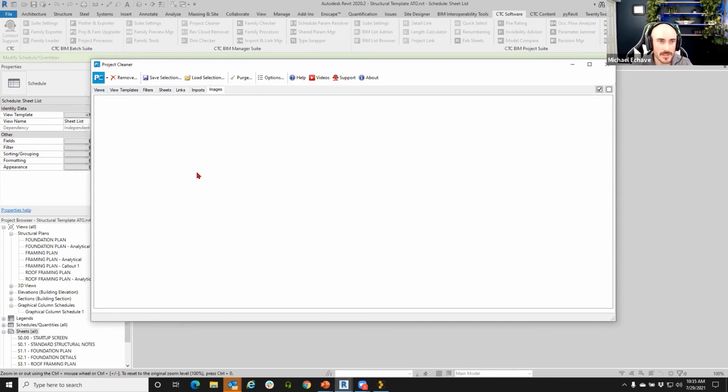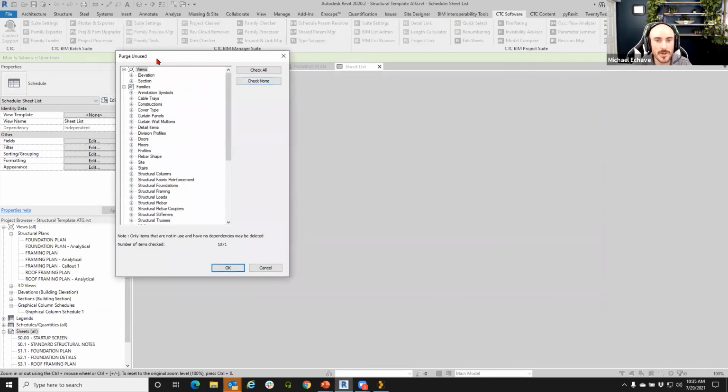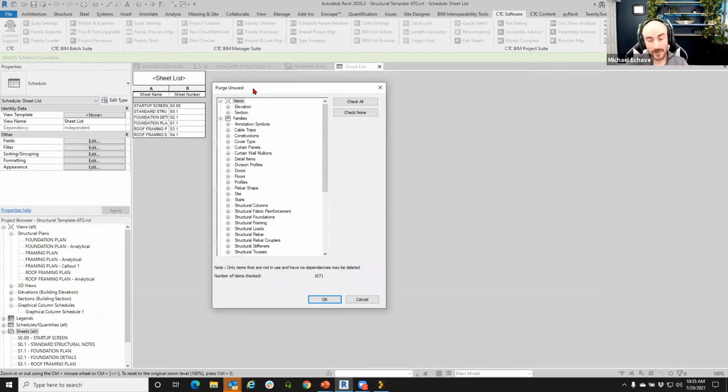And then you have images. If there's any unnecessary images in here as well, you can go. And everyone loves the purge. The purge is from here. It's the native purge that you have in Revit. As you can tell, I have 1,000 and some change unused items. So I can go through here and just purge everything out.